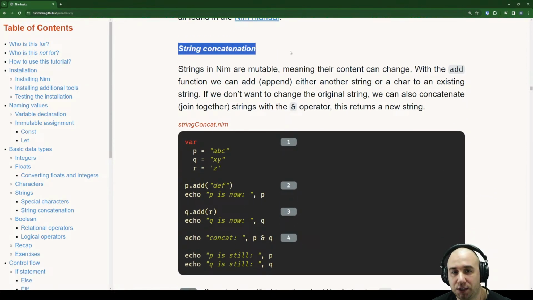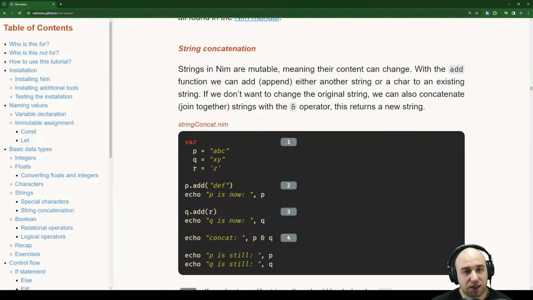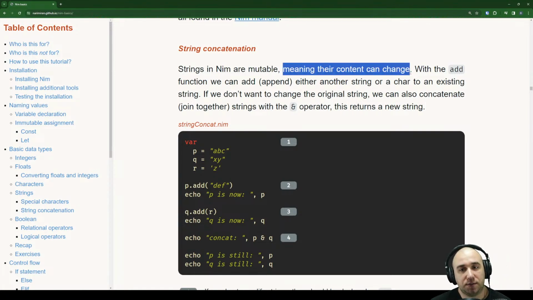Okay, string concatenation. I'm going to be curious about that because I find many languages just doing weird stuff. Like, why are you doing that? Why are you making it more difficult? I mean, there are reasons for it, but I hope this is not one of those languages. And strings in Nim are mutable. Okay, that's interesting. Okay, I like it. Meaning their content can change.